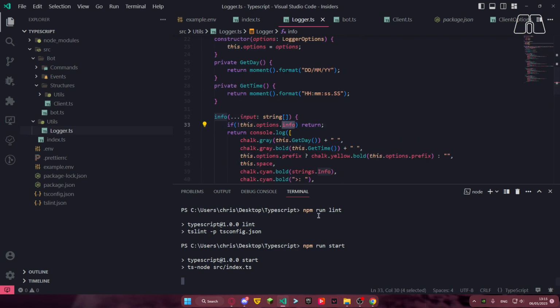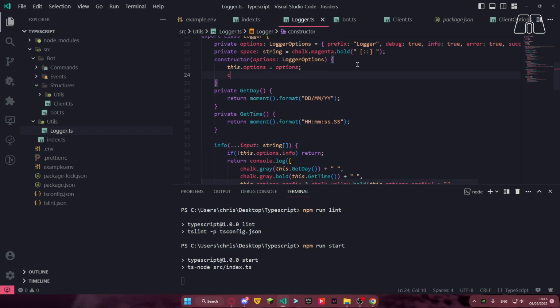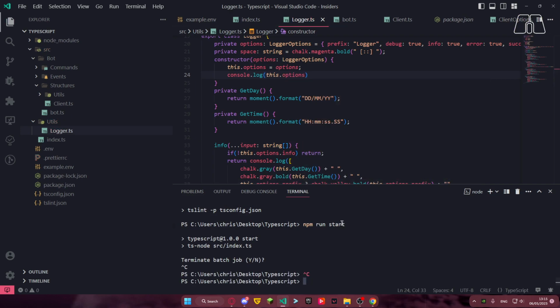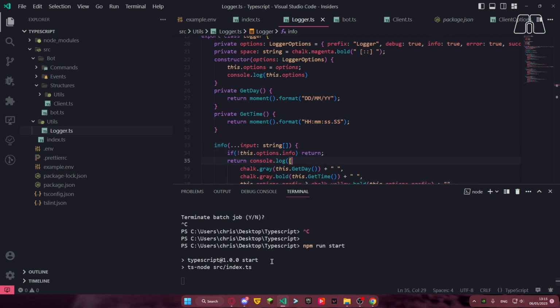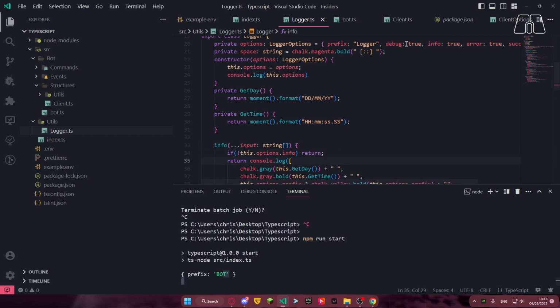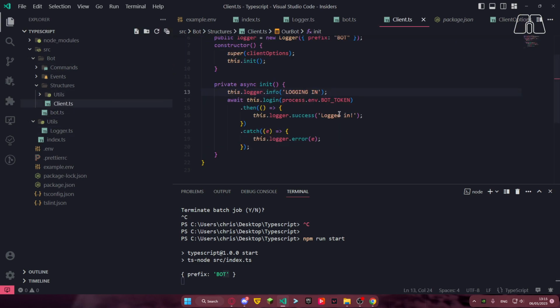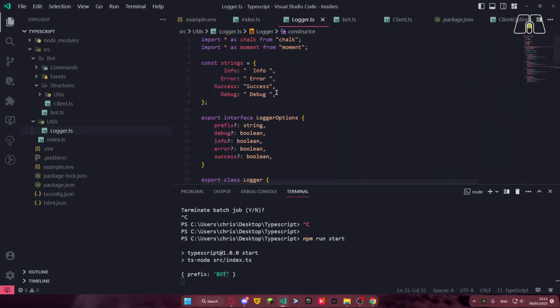Ah, it works, but wait. Let's console log the options and see what options the logger has. I assume that info is false and that's why it's going to return. Yes, it's not provided because the default is not set. So we're going to go back to here and add it. Now it's on default enabled. But you're going to say, can't we just say, okay, on default it's true?